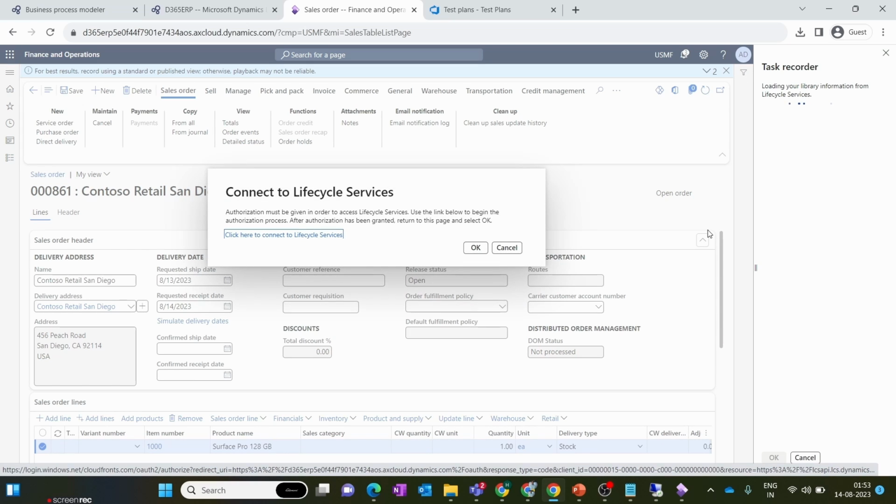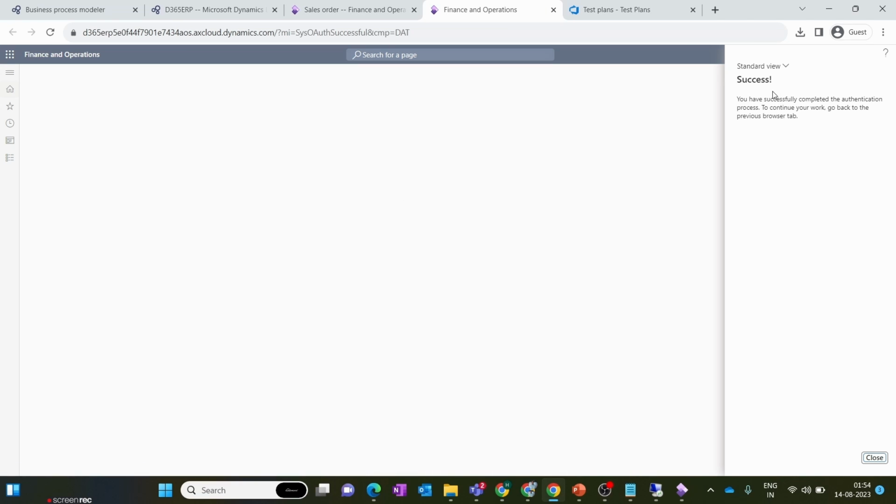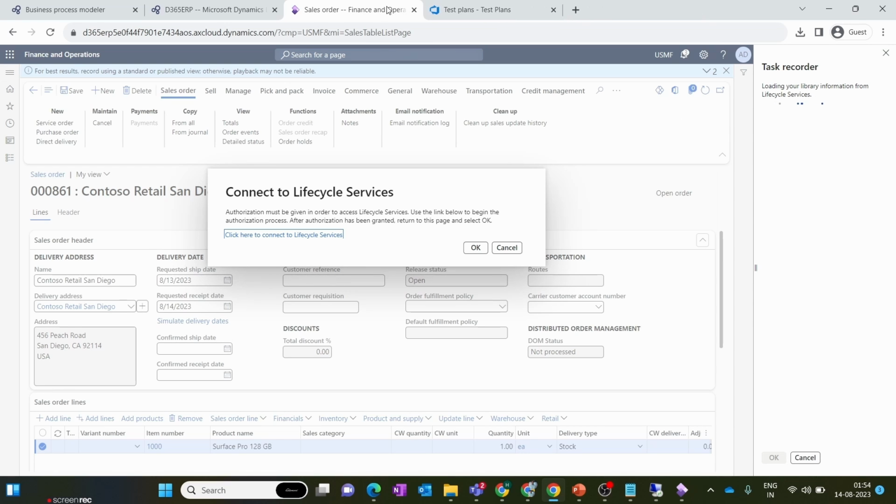As we are connecting our D365 Finance and Operations directly with our LCS for the first time, the system will ask for authentication. In order to provide the approval, we need to click on this link, Click here to connect to Lifecycle Services. So I just click on this link. Here we have successfully authenticated with our library. Now we click on this OK button.